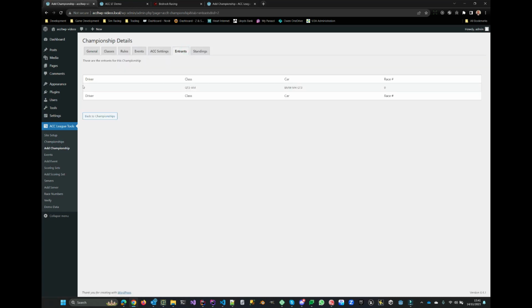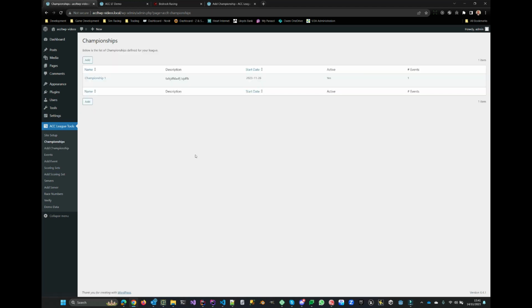Okay, of course my name isn't in there because I'm using my admin account. That was also why the race number is missing. But if this is done by a proper member who's signed in and registered, including yourselves, registered properly through the website, then that will show their details. And so that's championships. That's how you set up championships and the events for championships.